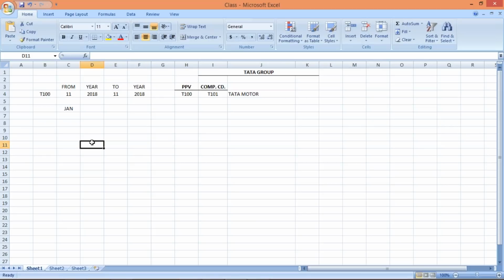Now the question is, the first thing which might come to your mind, and which also came to my mind, is why we have to set up a posting period variant. This is an extra step given by SAP, right? Why do we have to set up this posting period variant? Instead of creating this posting period variant, if SAP allowed us to open and close the period against the company code itself, then instead of creating T100, we could open it against the company code itself, T101, right?